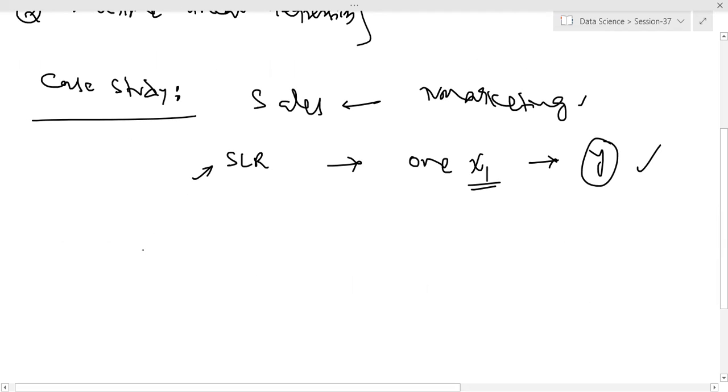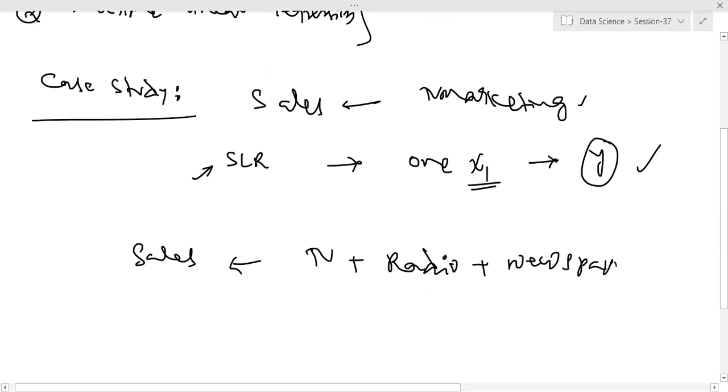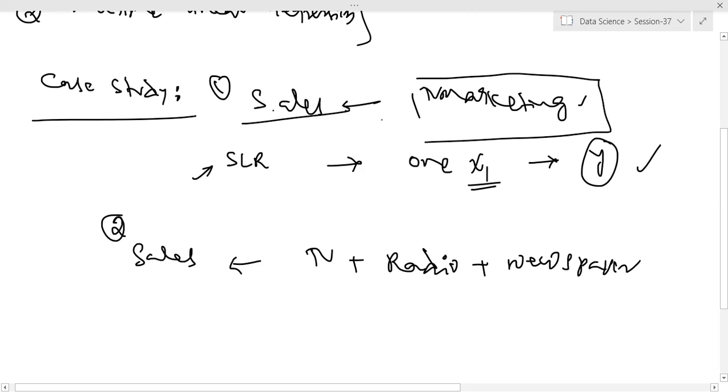Whereas in the same example, what we are doing is sales prediction with respect to TV marketing, radio marketing, and as well as the newspaper. See, the scenario has changed. In the first scenario, we made use of sales prediction dependent on TV marketing. We are trying to find out the effect of TV marketing, how it is affecting the sales of the company. Only one parameter we have taken, and accordingly we are computing the sales.